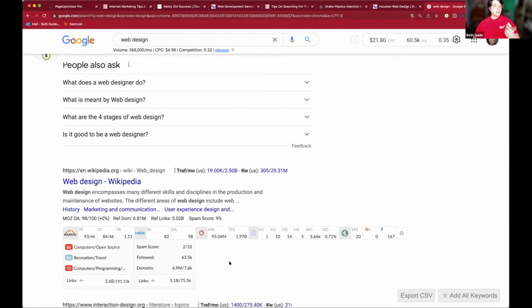This is how we do that. I have a question in my scroll right now, and it says, how did you get Google to show the hits and the cost per click?